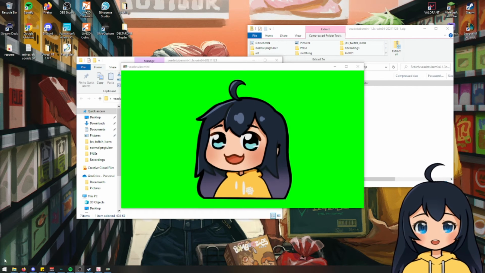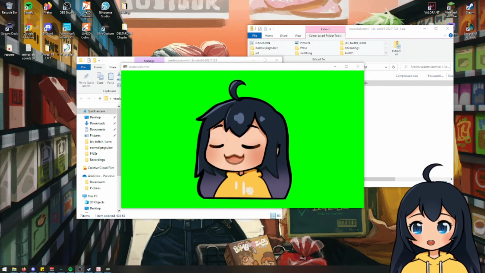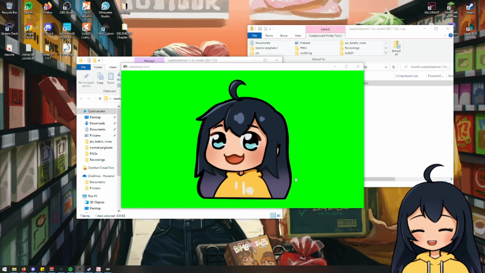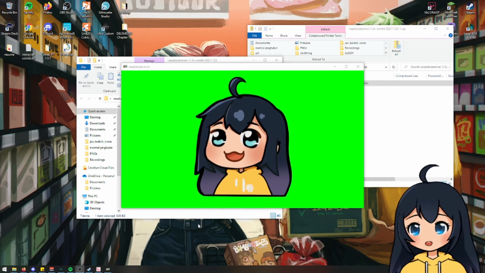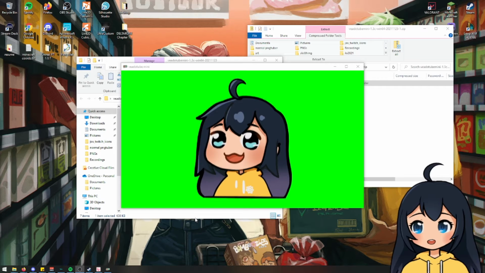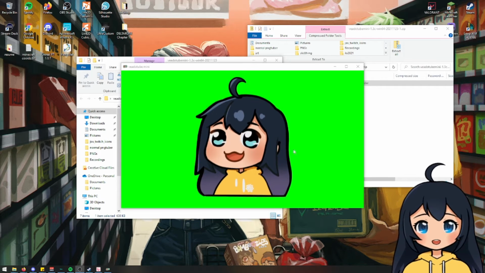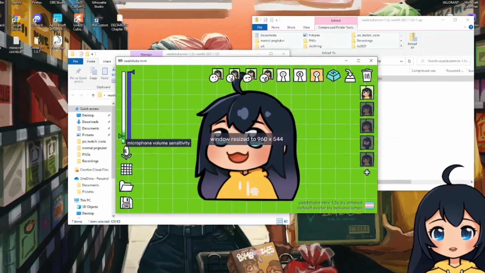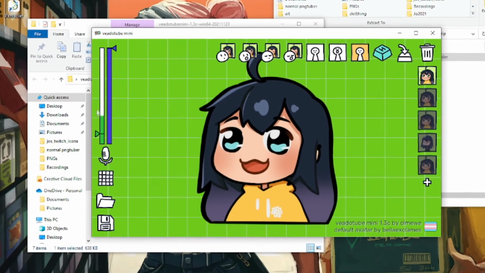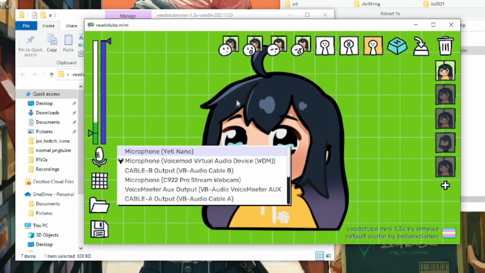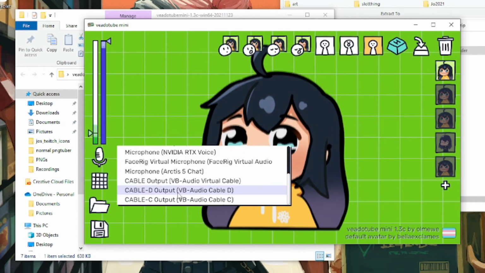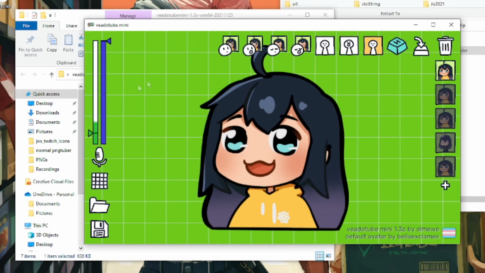Alrighty, and then by default, I do have my own PNG tuber on here that I use for my drawing streams and just when I don't feel like using my Live2D character. And as you can see, you can adjust the mic here. So if it's not on the right mic, you can go ahead and switch it. I have a lot of outputs here. And you can also mess with some of these, so it's like the jumping, etc.